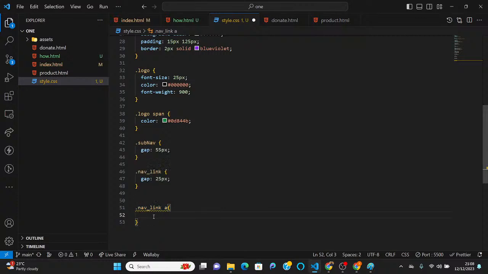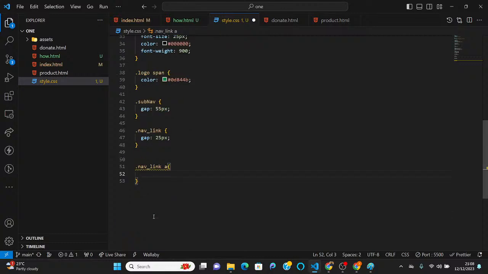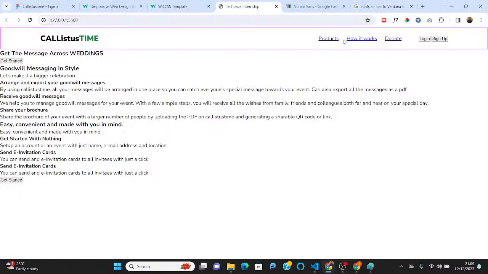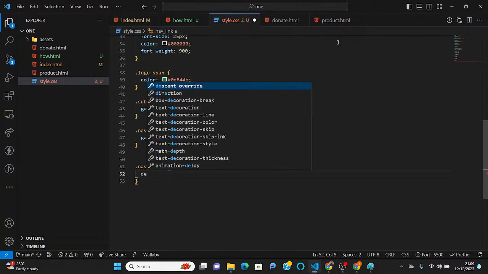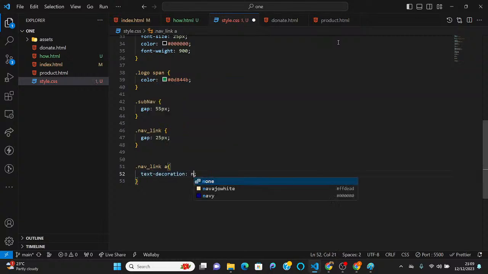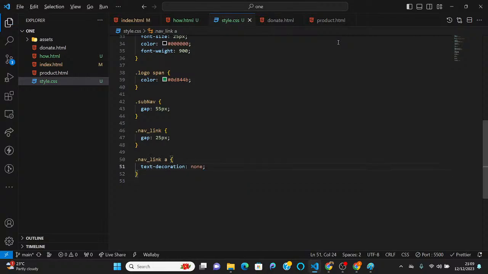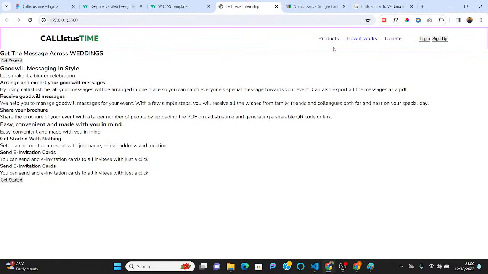The first and foremost thing I always do for my A tag, my link tag, as we are understanding the code, is to disable the decoration. You can see there's decoration. Once I click here, you can see they're looking differently. So I'll do text-decoration: none.